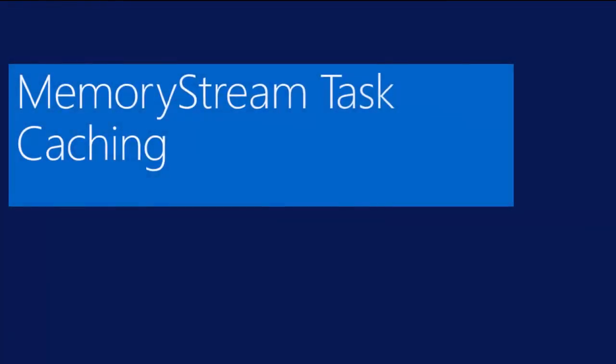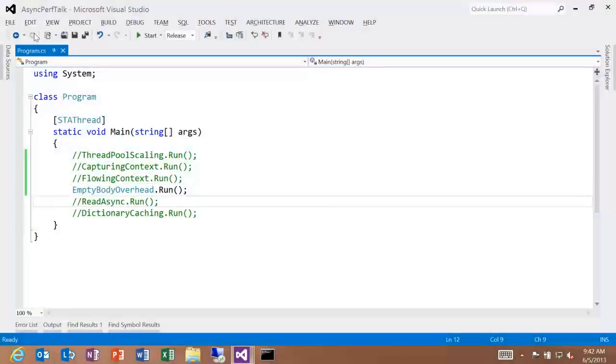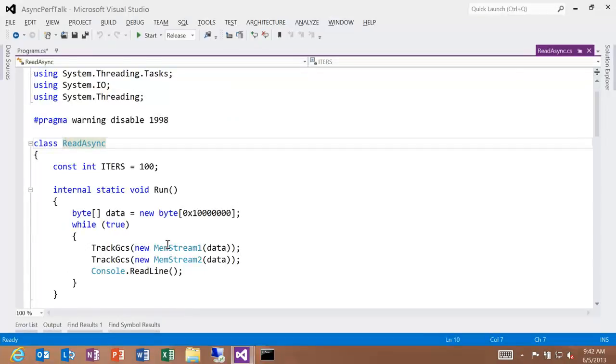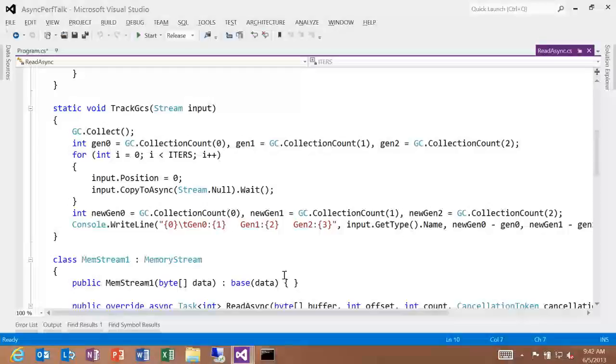So we're going to go to the demo, and I'm going to show you this in code. And we see here, and this is basically a quick async comparison. I have memstream 1 and memstream 2. I'm going to track garbage collections. You see I'm tracking gen 0, gen 1, and gen 2 garbage collections for these two different async API implementations.